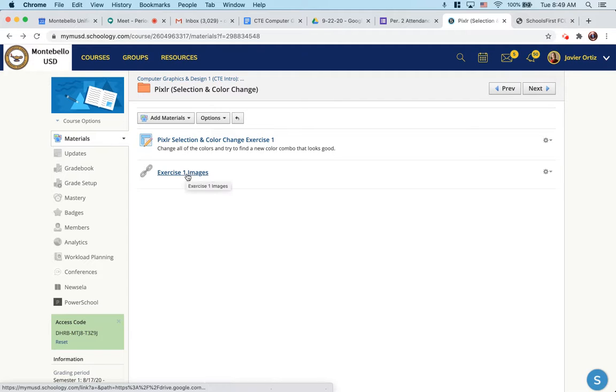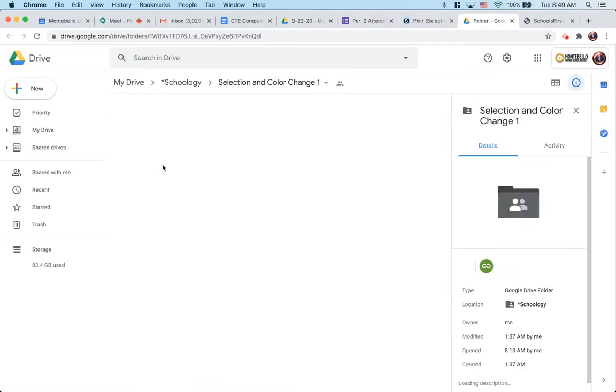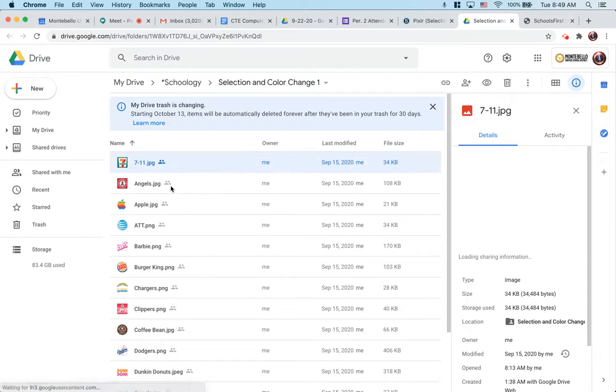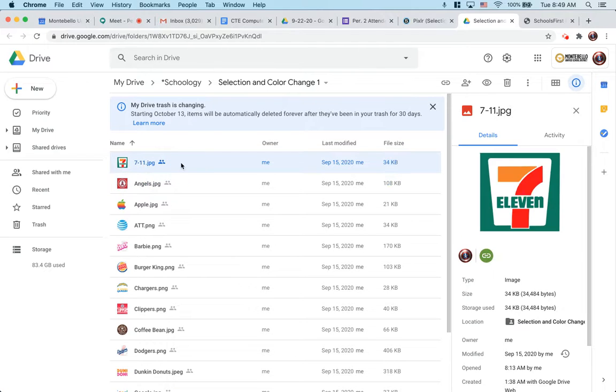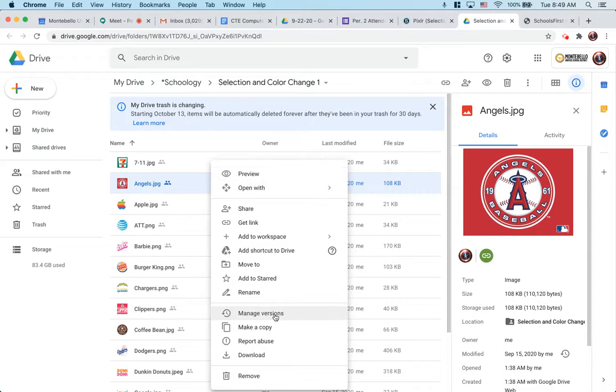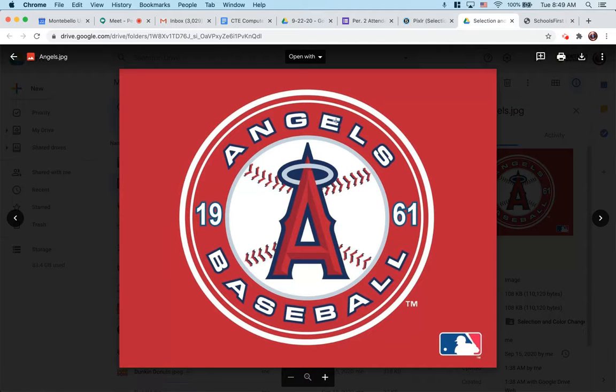When you click on exercise 1 images, it's going to take you to a drive folder that I shared with everyone. These are the images you're going to be working with. Let's say I wanted to get the Angels logo. You can get it 2 ways. You can right click and click download here. That's one way, or you can double click it and click the download arrow here. So whichever is easier for you.